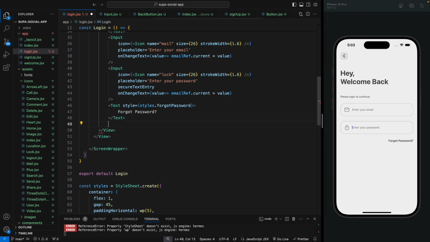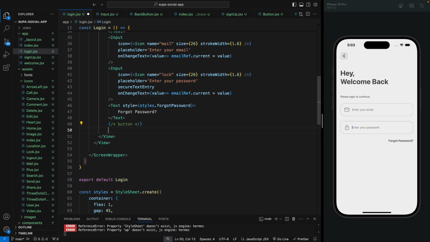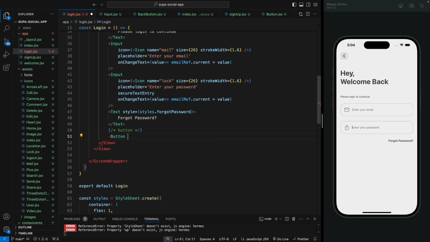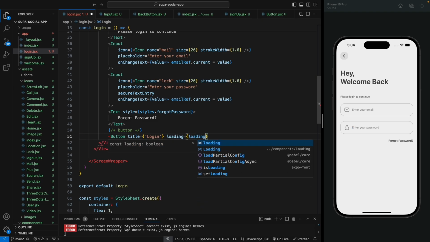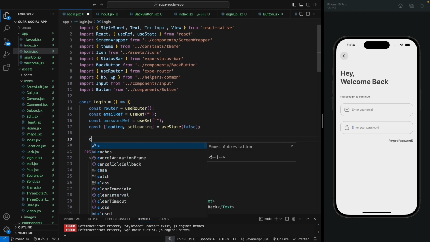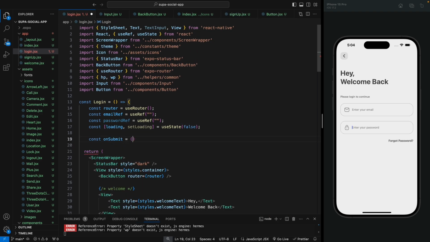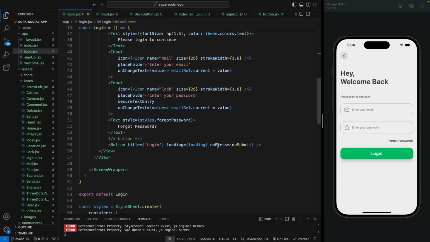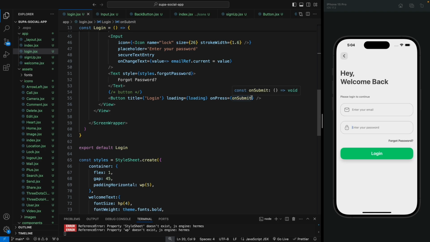Now let's add a button here, and this will be the login button. So let's import our custom button from the components and give this a title of login. And then we're gonna have the loading state, which we already defined here, and then an onPress method which will trigger the onSubmit function. Now let's create this onSubmit function. Okay, so you can see the button, and let's see if everything is okay.